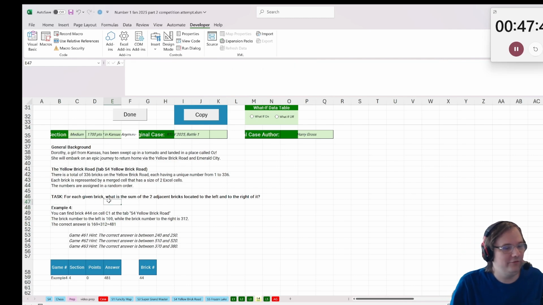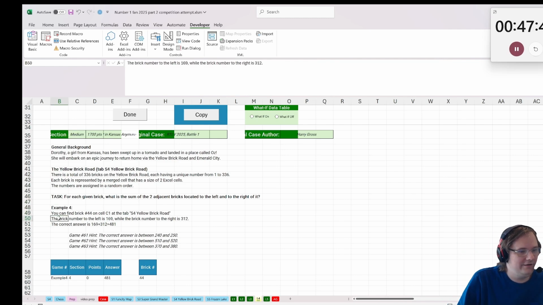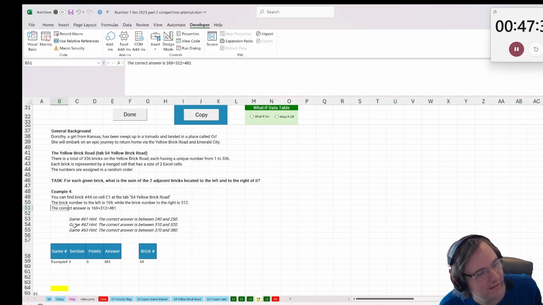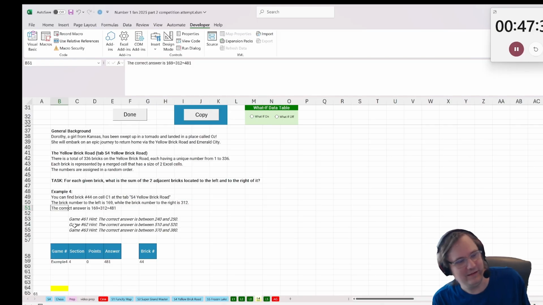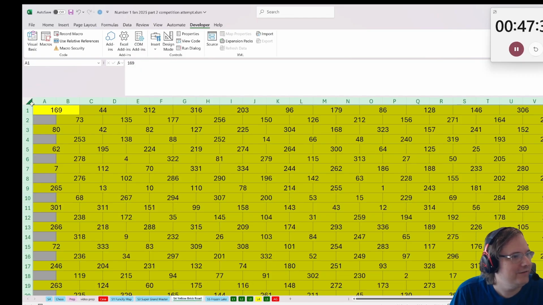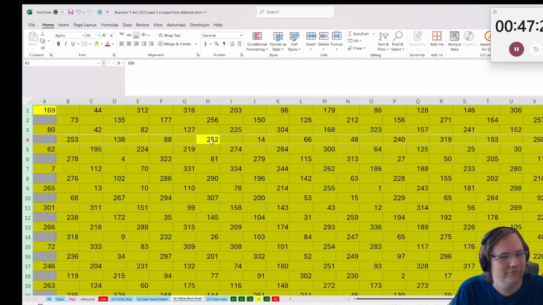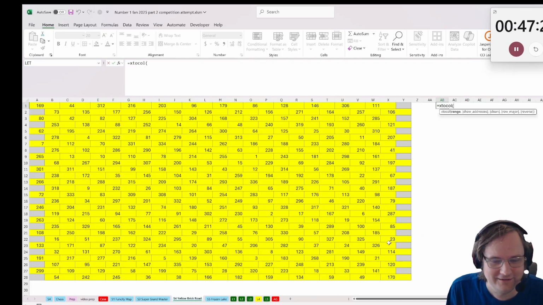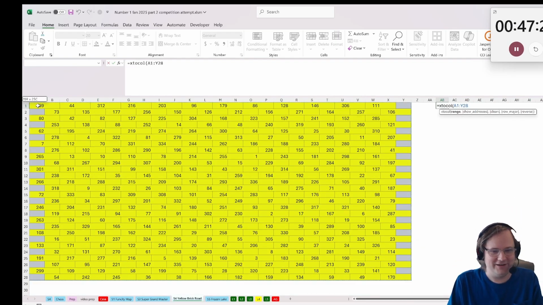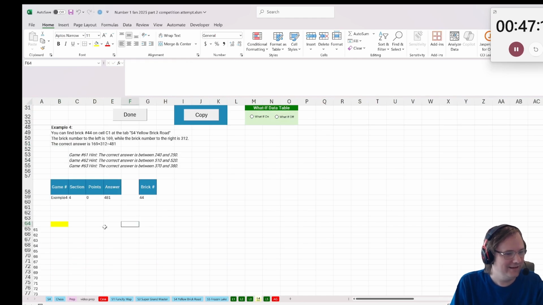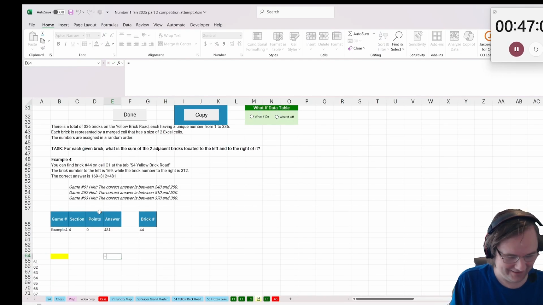What is the sum of the 2 adjacent bricks located to the left and right of it? Brick number to the left is that, brick number to the right is that. I guess there will be one to the left and right. It's easier without this, right? It's just 2 to the left and 2 to the right. Come on, guys. Come on, Andrew. Give us a challenge here. Of course, last time I complained about a case being too easy, I did very badly. So I'm probably jinxing it here.